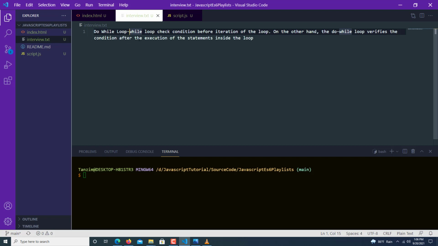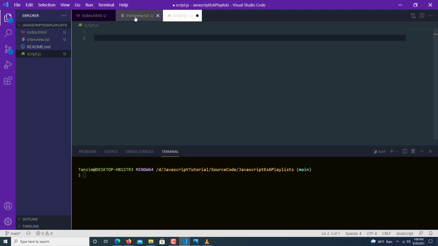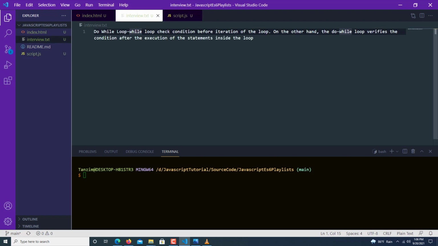So let me just read through this and then I will go through the code, and if I go through the code you will understand each and everything. So first of all, a while loop checks conditions before iteration of the loop, okay? And a do-while loop checks the conditions after execution of the statements inside the loop.